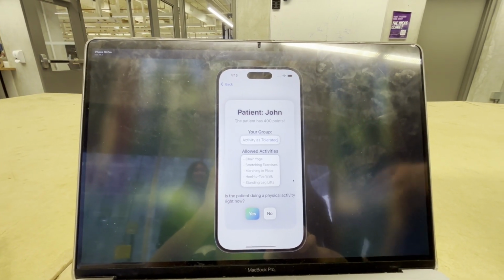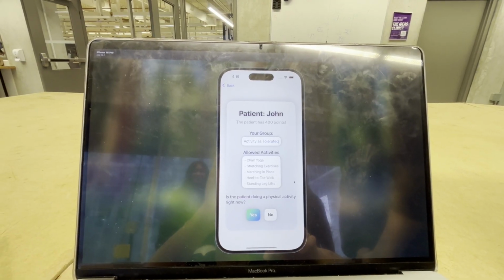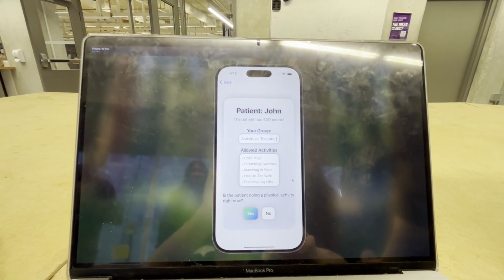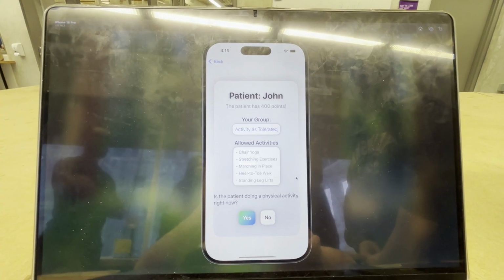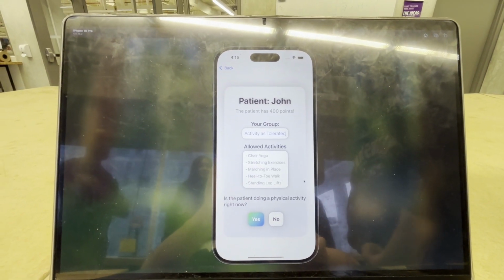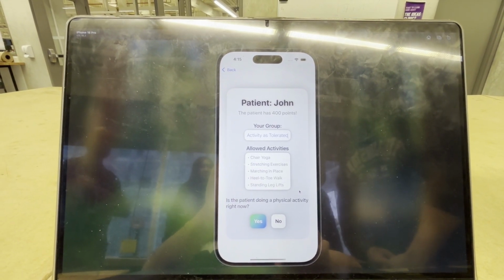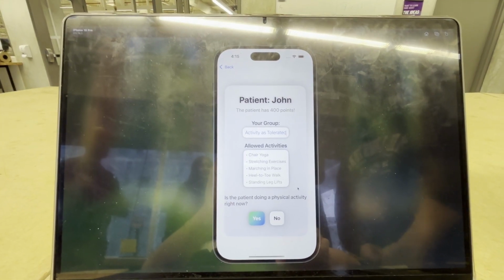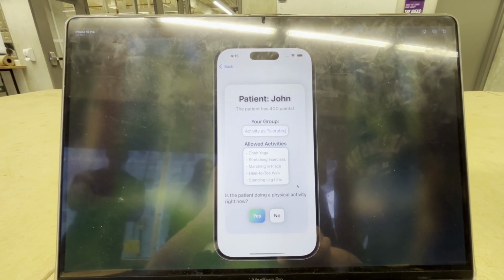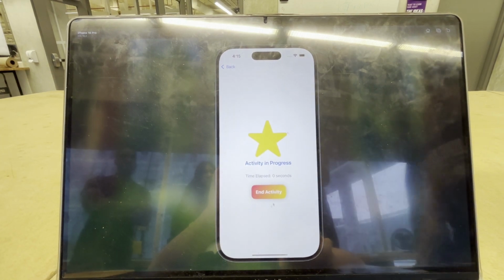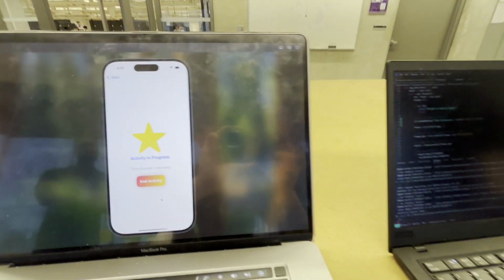And the volunteer can select from certain allowed activities such as chair yoga, stretching exercises, marching in place, heel-to-toe walk, and some standing leg lifts. So once the volunteer has set up all the patients with the cameras, they can select yes. All right, and so now the activity has started.